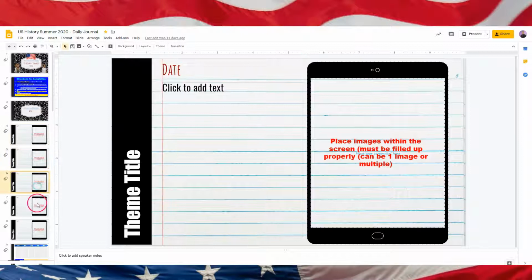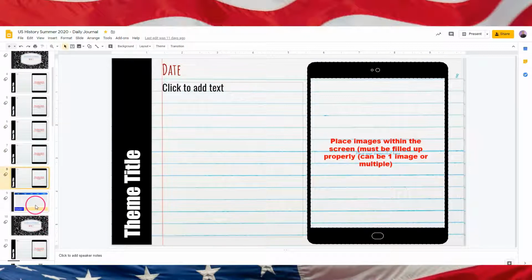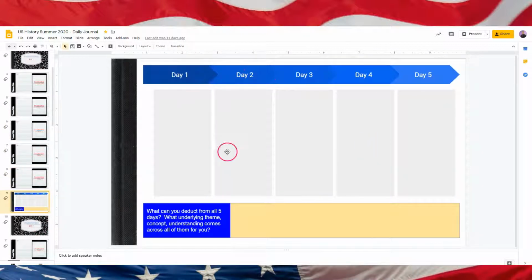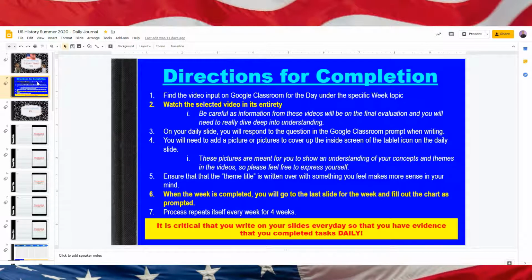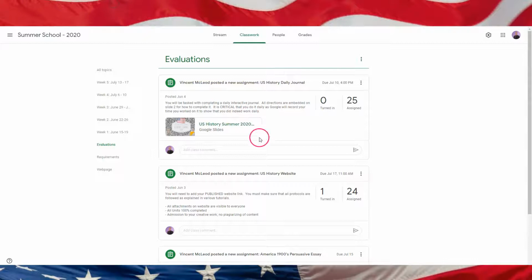Each one of these will represent a particular day, and then if you go down to slide 9, these are for the last 5 days, and you would do that as prompted, but again, it is in your directions here in terms of what you need on that one. So very simple, to the point, but once you have access to this in Classroom, you have access all the time, so you would just keep going back there and adding to it.